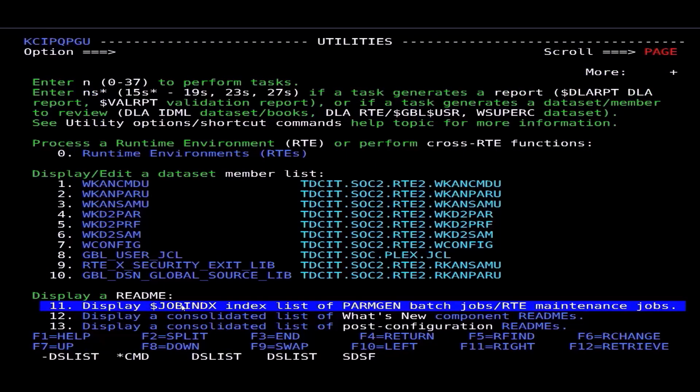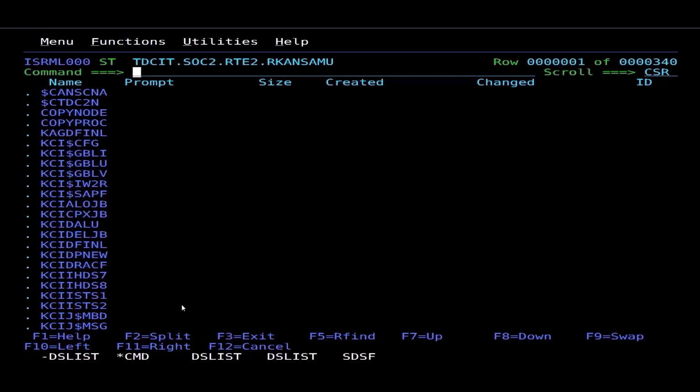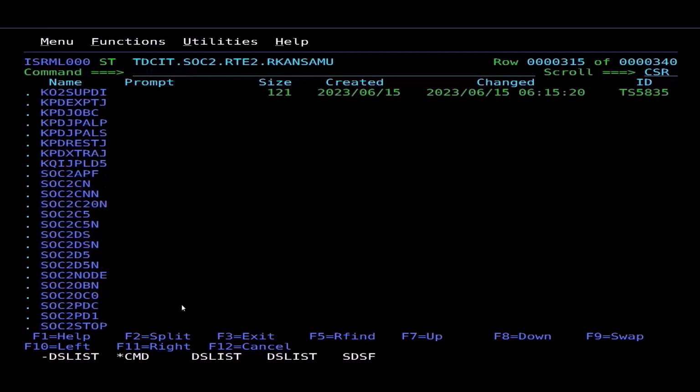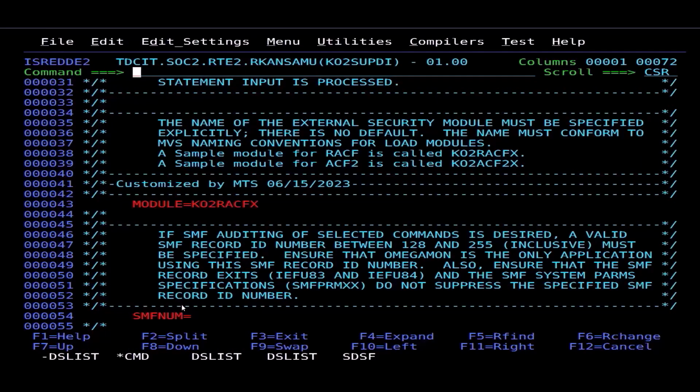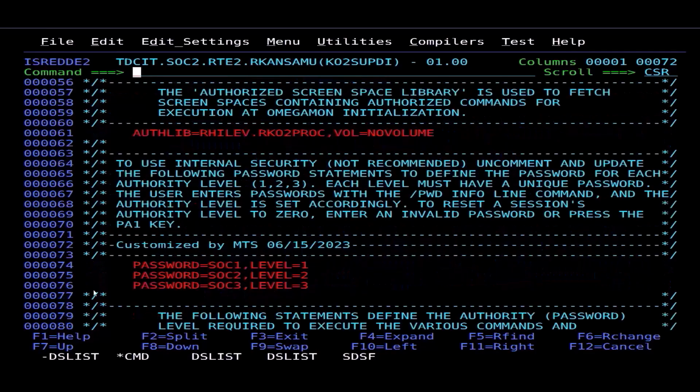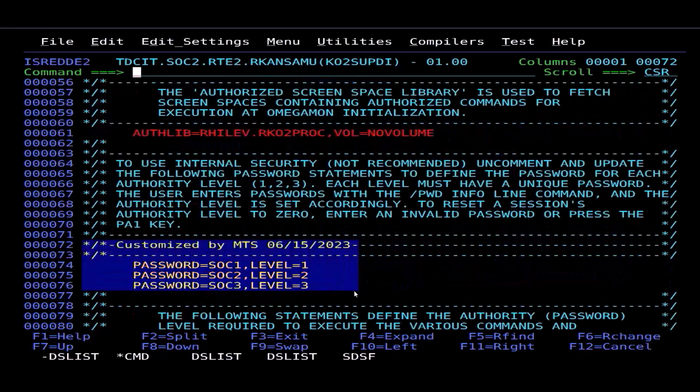Another customization I did was in the security exits for the classic interface. So I choose option 9 in the utility menu and I locate the respective KO2 member. In this member I enabled the RACF exit and I subsequently specified the passwords for my classic command security.